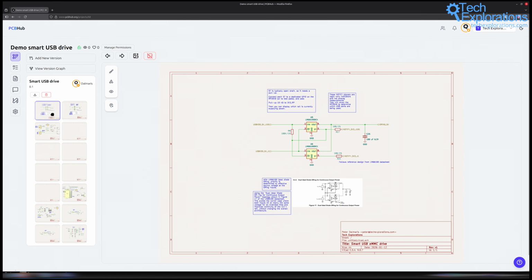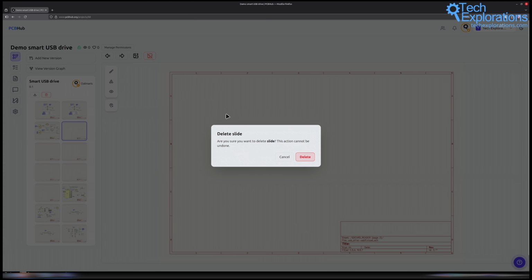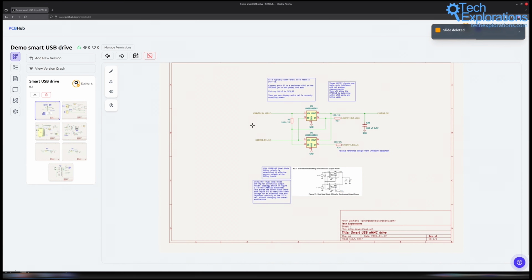Here's my project and the schematics. You can see that each schematic has been rendered. Notice sometimes I get these blank sheets here. I'm not sure exactly why. I definitely didn't upload a blank schematic. But if you do have some artifacts like blank sheets, you can just select it and then click on this button up here to delete the slide. So I'm going to delete those blanks to clean up. And there's my project.